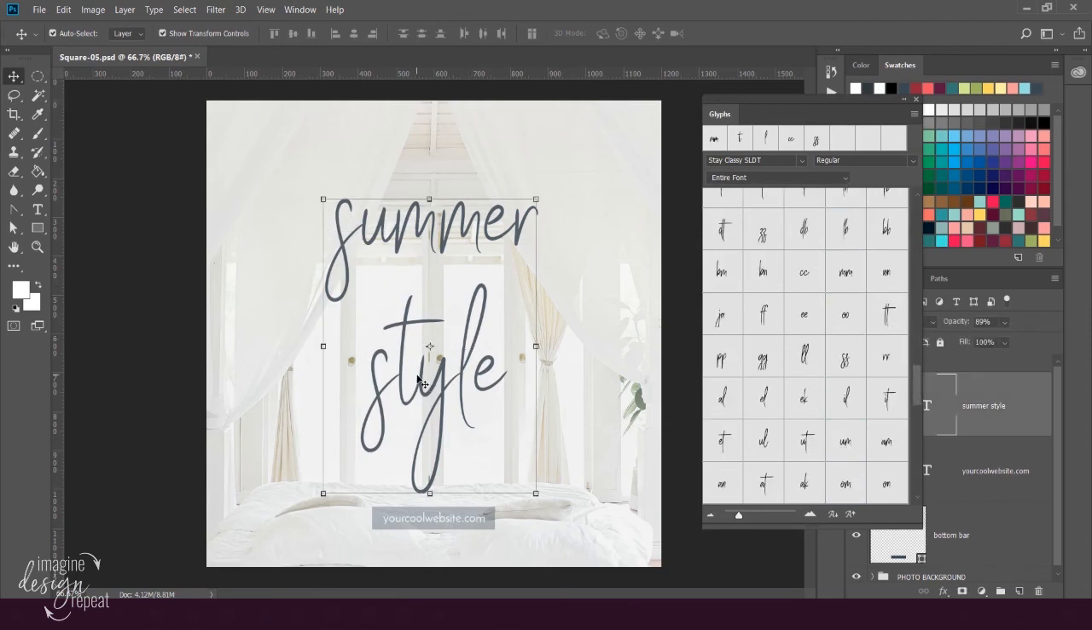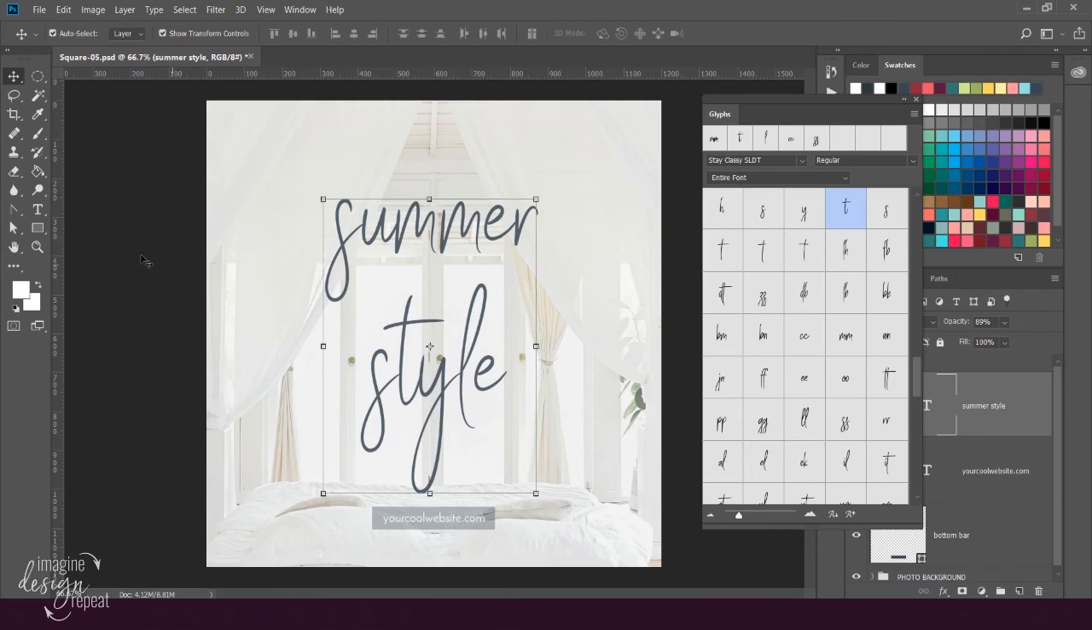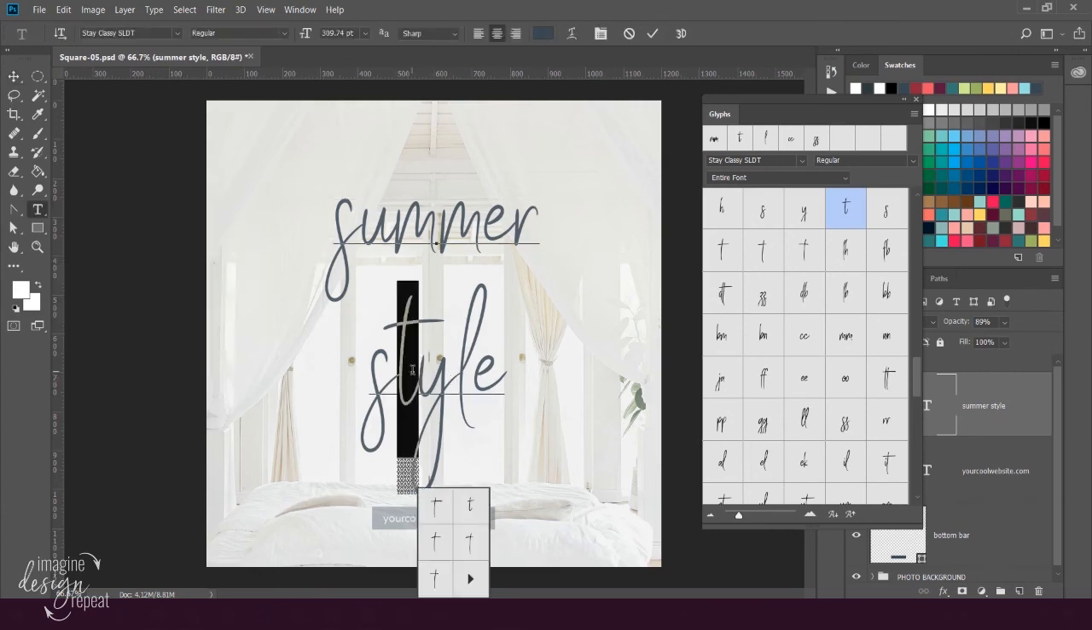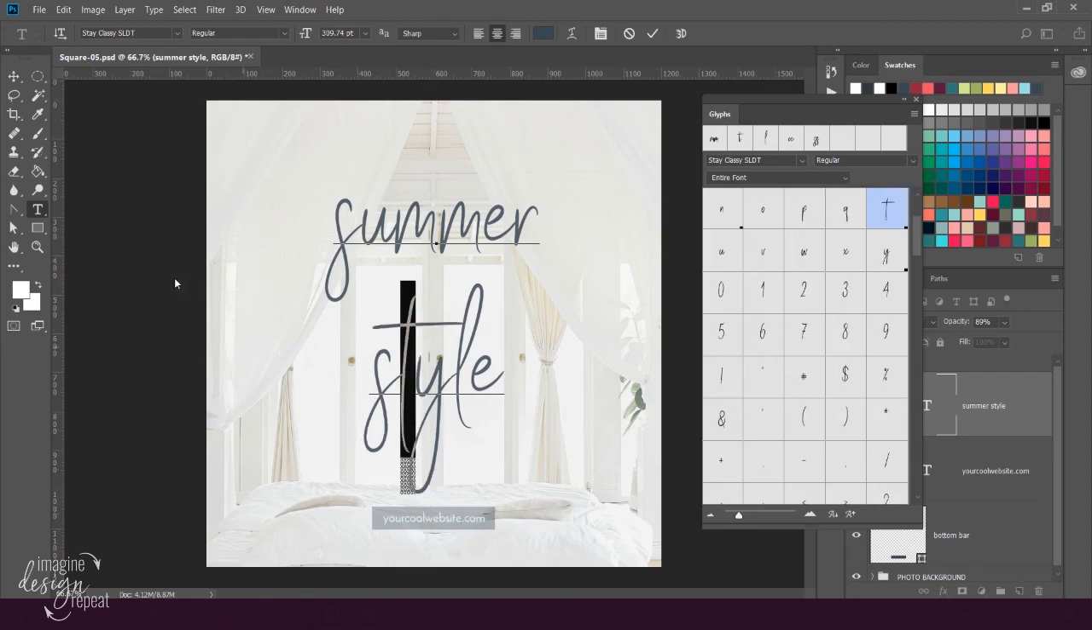So let's say, for example, that I want to switch out this T to be a different T. I'll go over to my Type tool, highlight the T, and I can either see all the T's over here, or I can go down here and see all of my options. By the way, if a letter has glyphs or alternate characters, then you'll see this kind of shaded portion at the bottom once you highlight it. So let's try this one. That's kind of nice. And see, once I click the check mark, you can see I've just changed up the style a little bit.